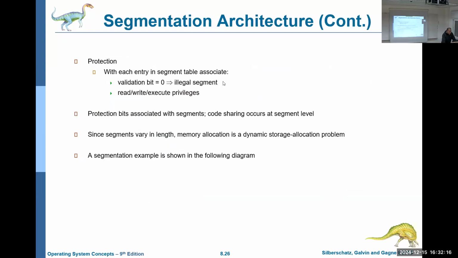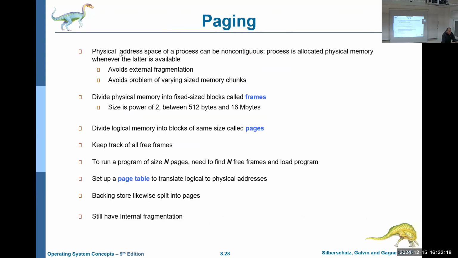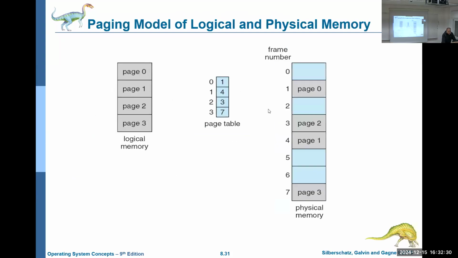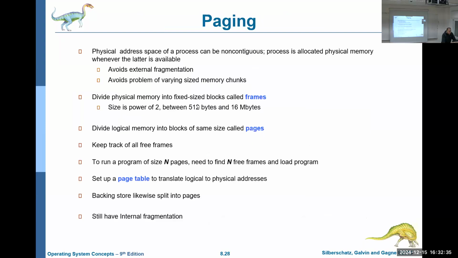Okay, let me go back to the beginning here, paging. The physical address space of a process can be non-contiguous now. Remember that picture we just saw? You don't have to have all your pages next to each other, they're non-contiguous. A process is allocated physical memory whenever the latter is available. We could actually give it one page at the beginning, and as it needs more pages, start giving it more pages.